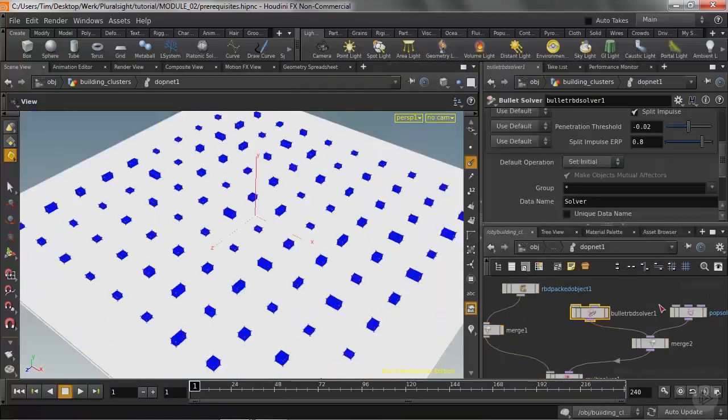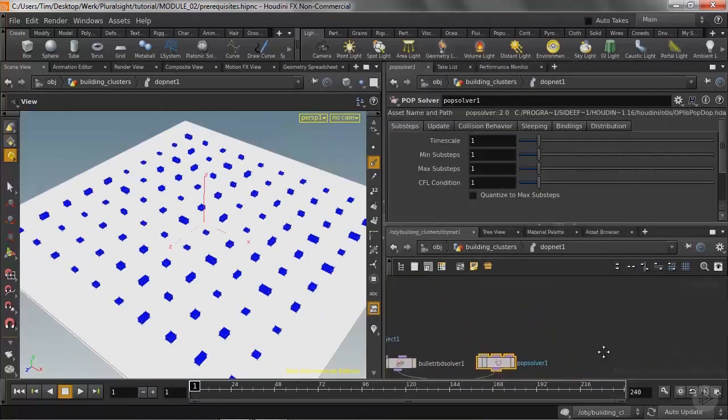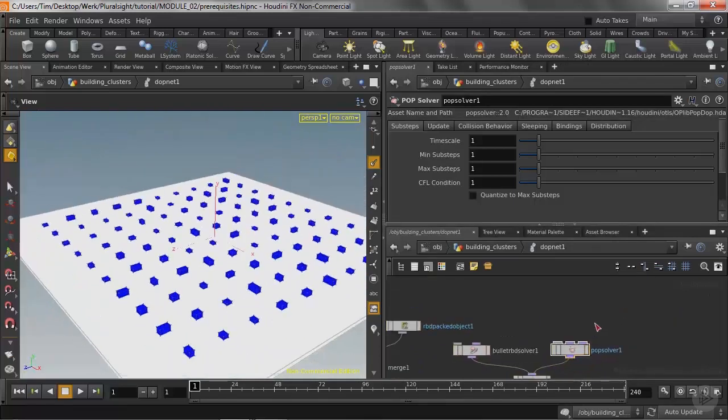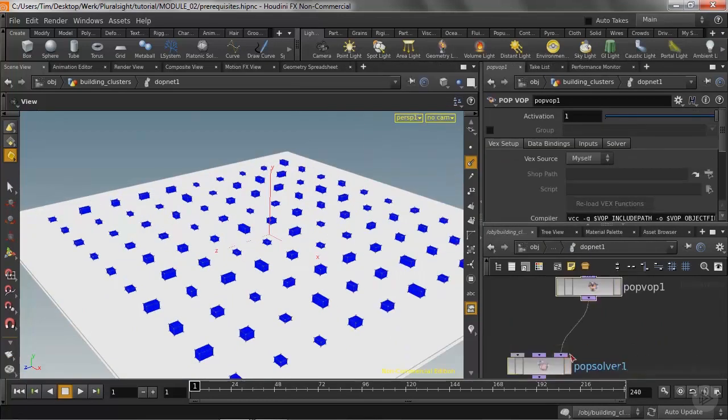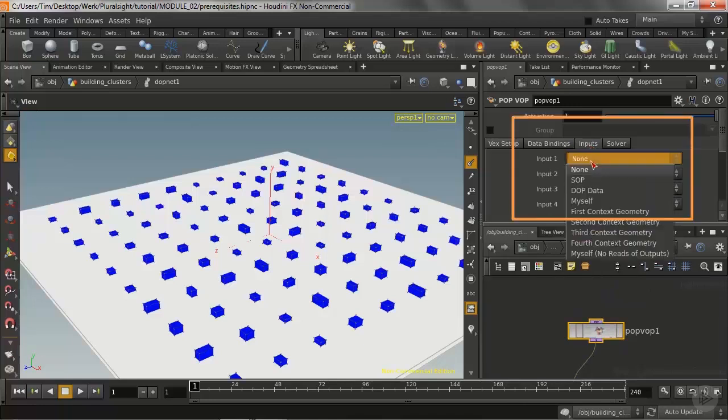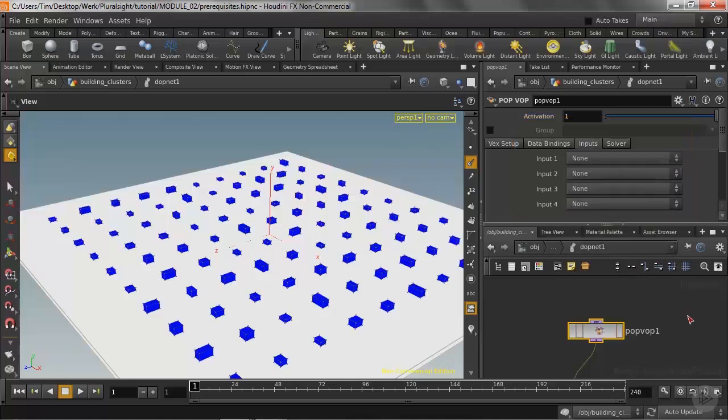So both the bullet solver and the pop solver shouldn't need any settings changed, but we will need to create a force that attracts the buildings to the center. So we're going to put down a pop-vop, and we're going to wire the pop-vop into the post-solve. Now depending on your version of Houdini, you might have to go into the inputs tab on the pop-vop and set the input 1 to whatever input you're using on SOP level, but in 15 or up you shouldn't have to do that. Just double check that after you've constructed the force inside the pop-vop, if nothing works, that might be a solution for you depending on your version.